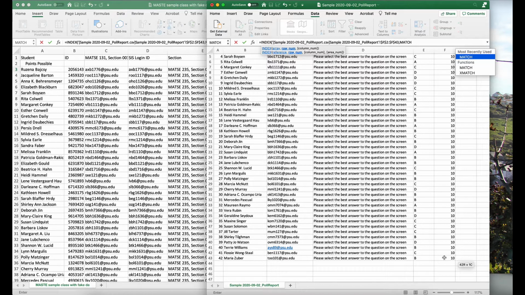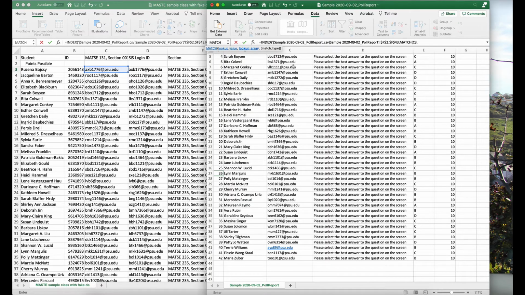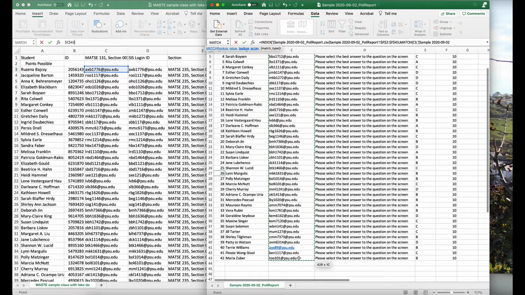What do I want it to match? I want it to compare the email address of the student in my Canvas gradebook, so I'll select that, with all of the email addresses in my poll report. So I'll highlight that entire column.